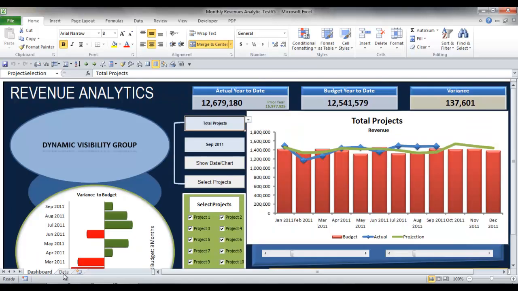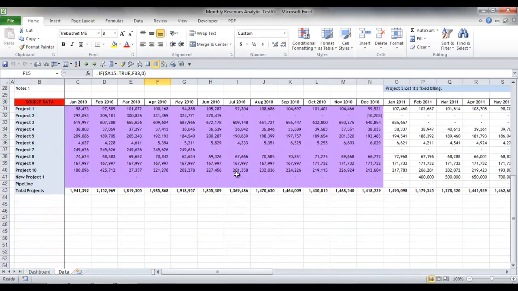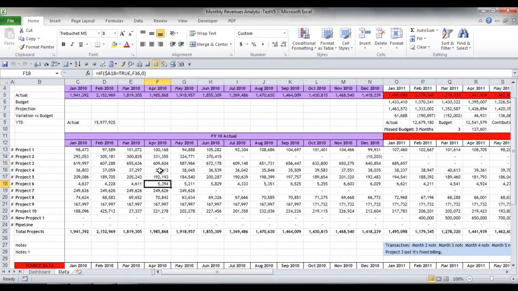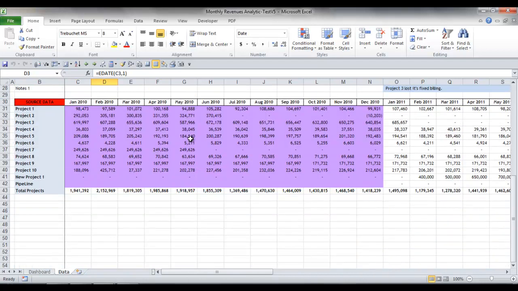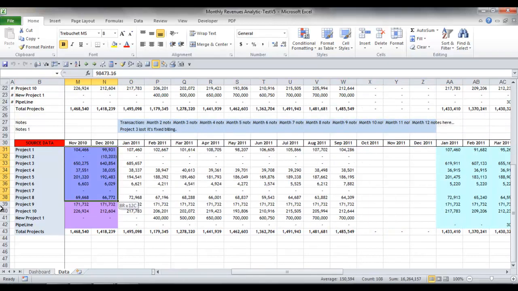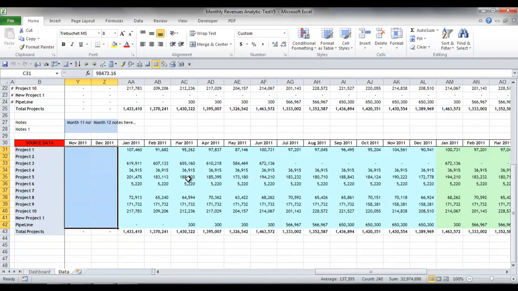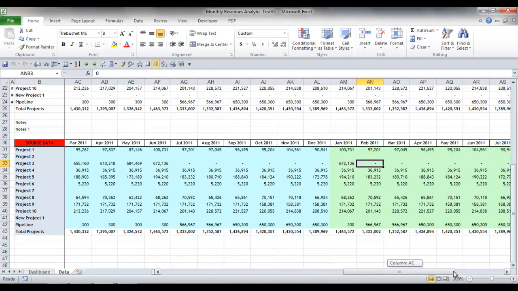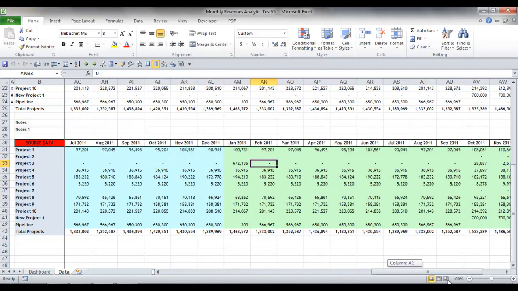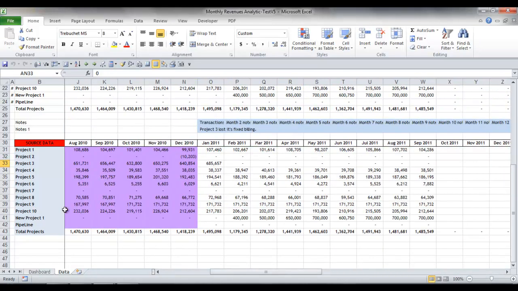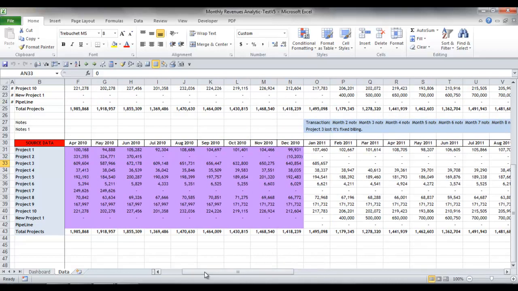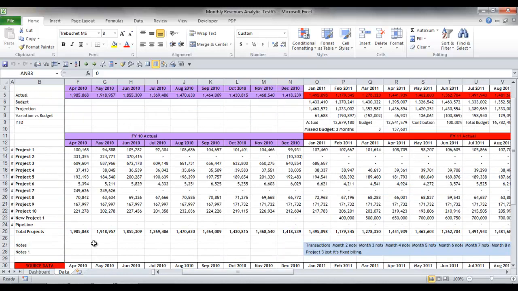So let's take a look at the data tab. All these are formulas, so you don't have to worry about them. All you have to do is just plug in your data right here, give your project's name, and you're good to go. So this represents your actual section. This is where you will come and plug in your actual numbers. Here's the budget section, the budget for the current year, and here's your reforecast section. And you fill in these numbers and these projects, and everything should run through automatically.